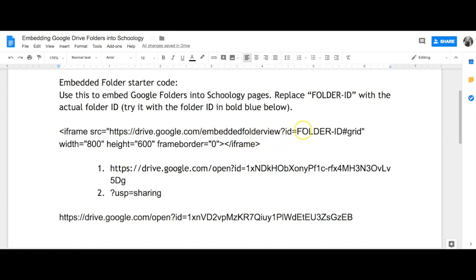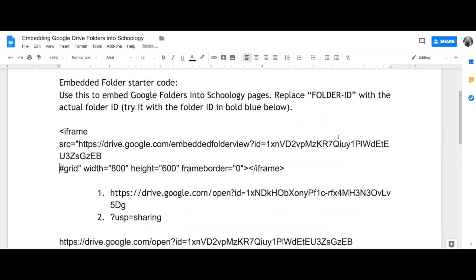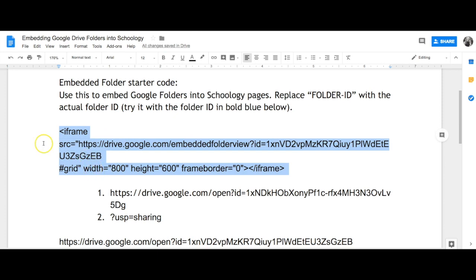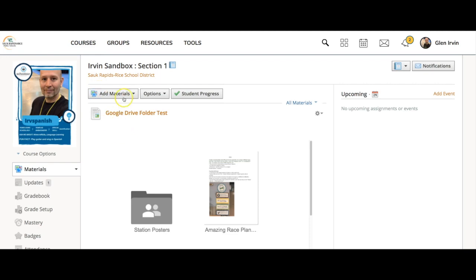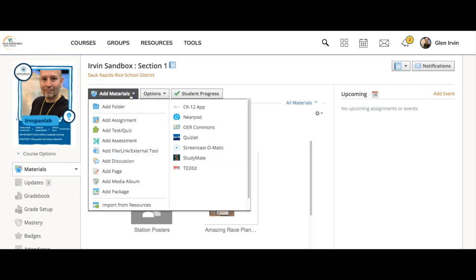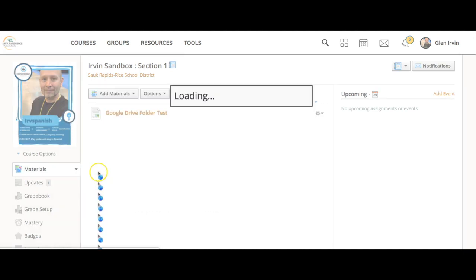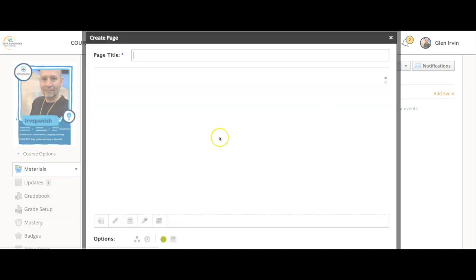All you need to do is change the part that says folder ID and replace it with the folder ID that we're going to work with. In this case, it's this one right here, so I'm going to paste it where it says folder ID. Then I'm going to copy this whole iframe, because I want to stick this into a Schoology page. So I'm going to go to add materials and then add page, and we want to stick this iframe right in there.